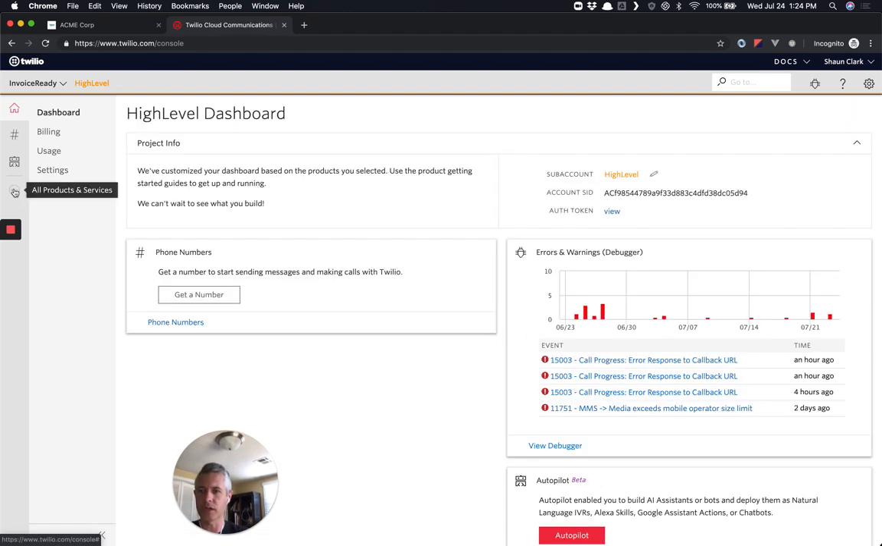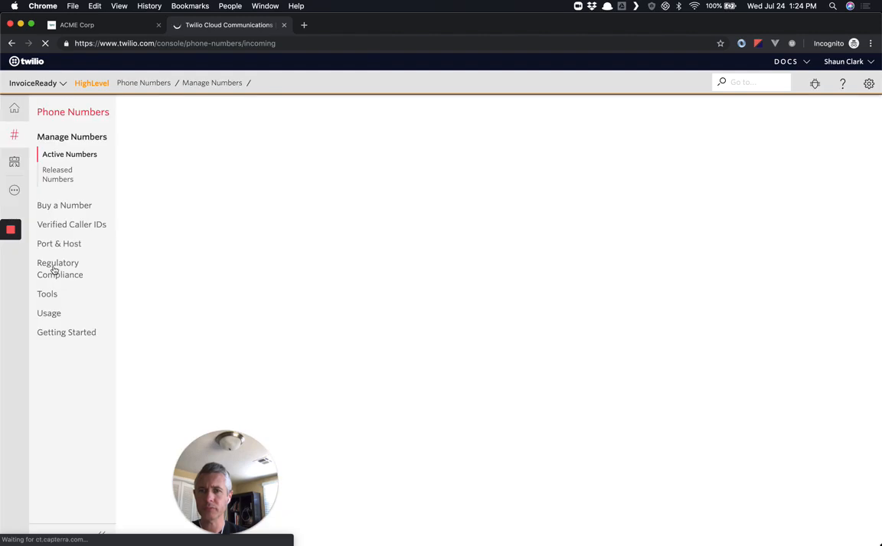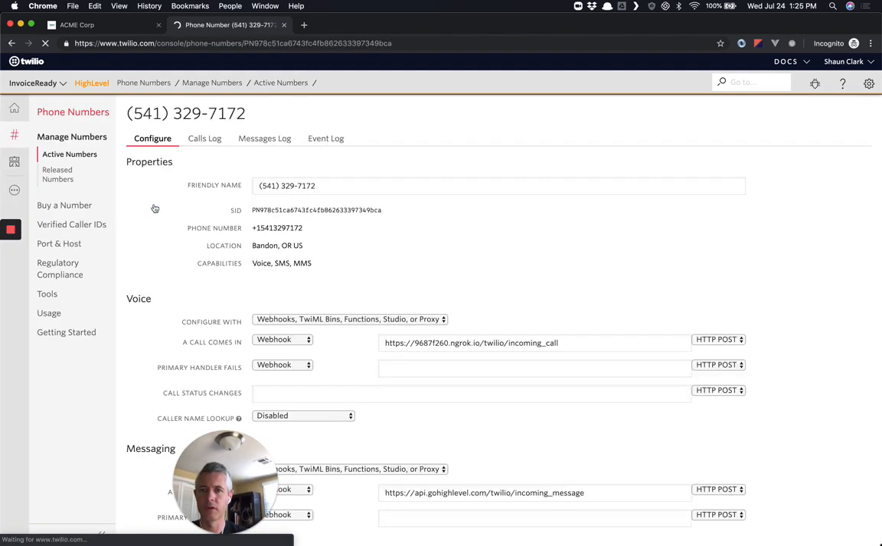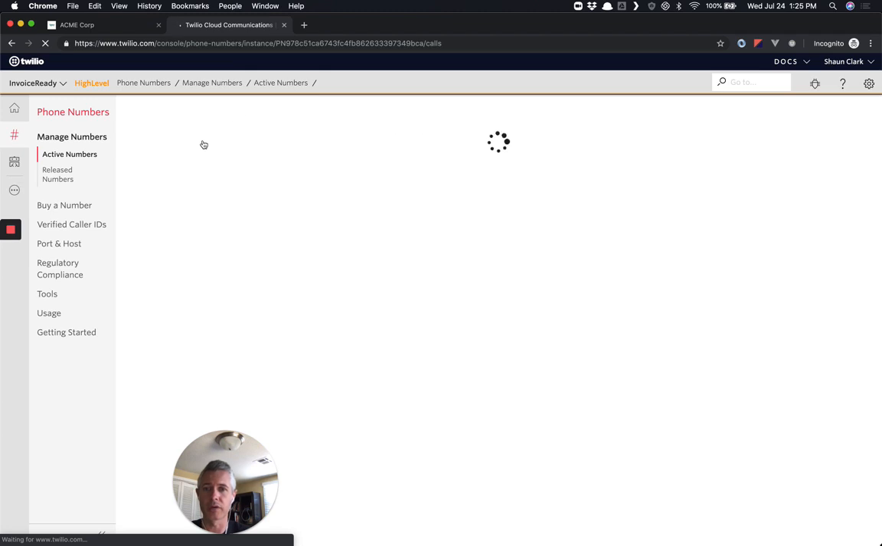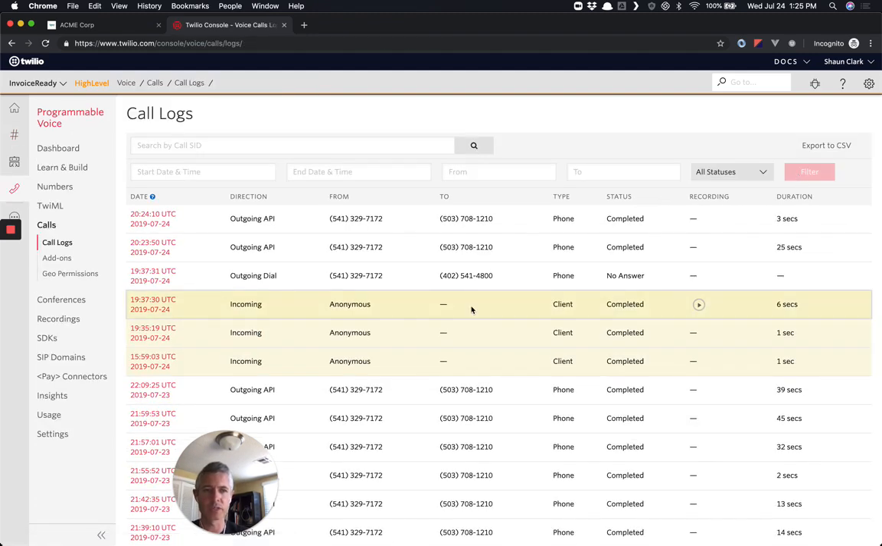going to go over to the circle with the three dots, click phone numbers, find the number that our client dials out from, click that number, and then go into call logs and we're going to see exactly what's going on. By default, it says outgoing and then there's also incoming. The easiest way to do this though is just click view all my call logs. So here we go, we can see exactly what's happening.